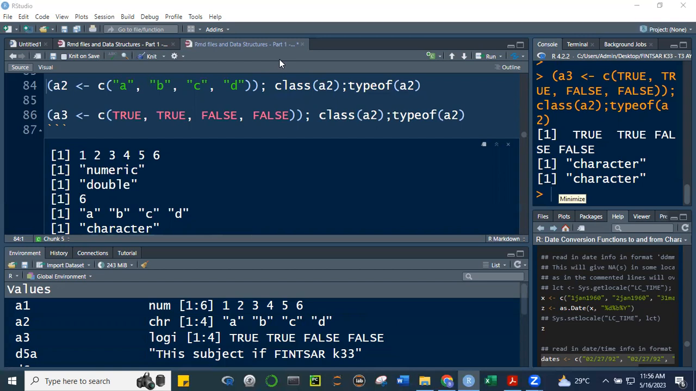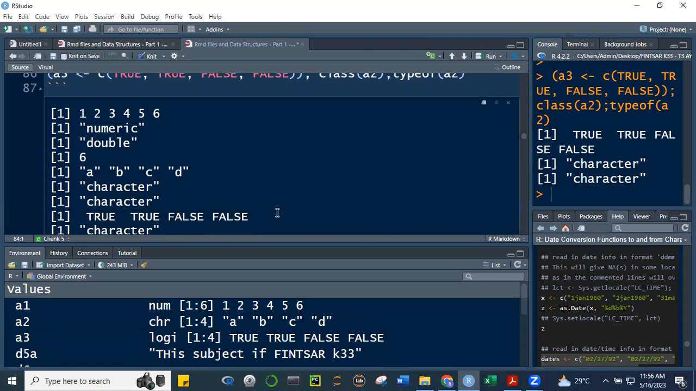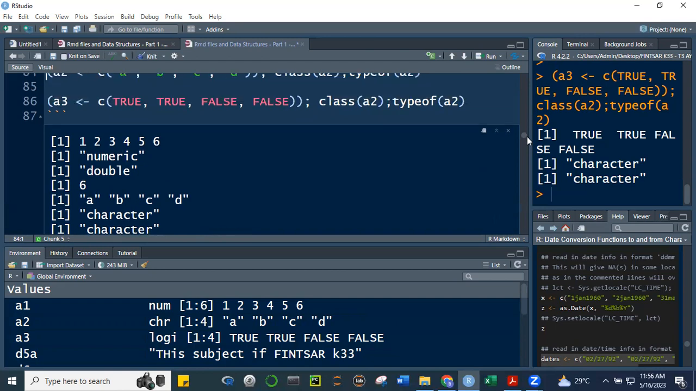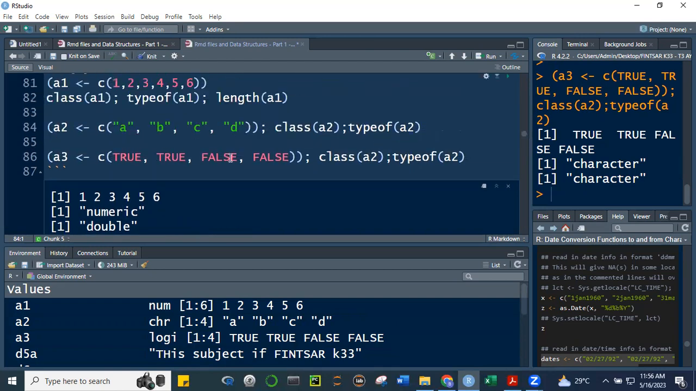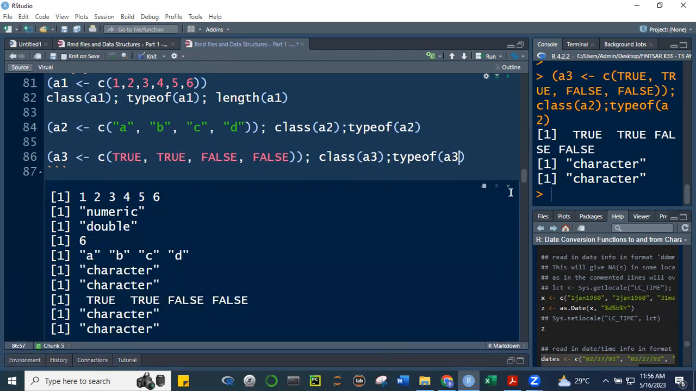Okay, line 86. Oh, sorry. Kaya ako nagtataka, bakit ano? Yeah, I saw the mistake here. A2 yung class? Okay, A3 yung object, yung class A2, so this should be A3. Thank you. Yeah, that's correct. Kaya ako nagtaka, bakit character pa rin? Kasi dapat logical value yan. Okay, so let me rerun this.